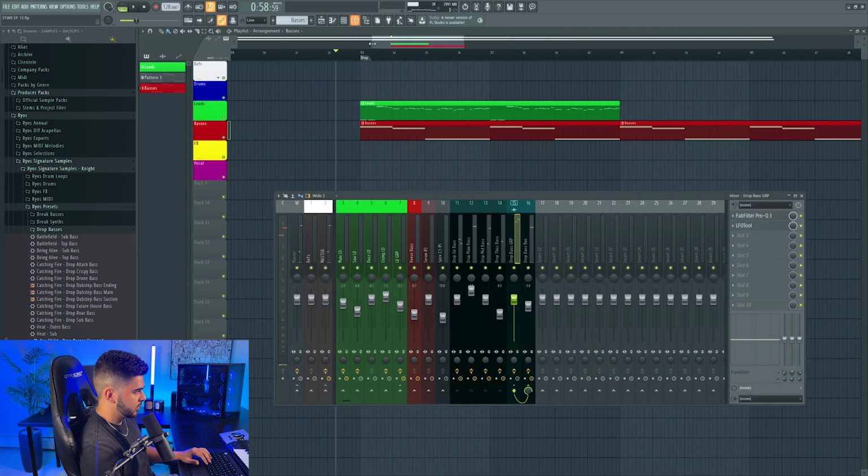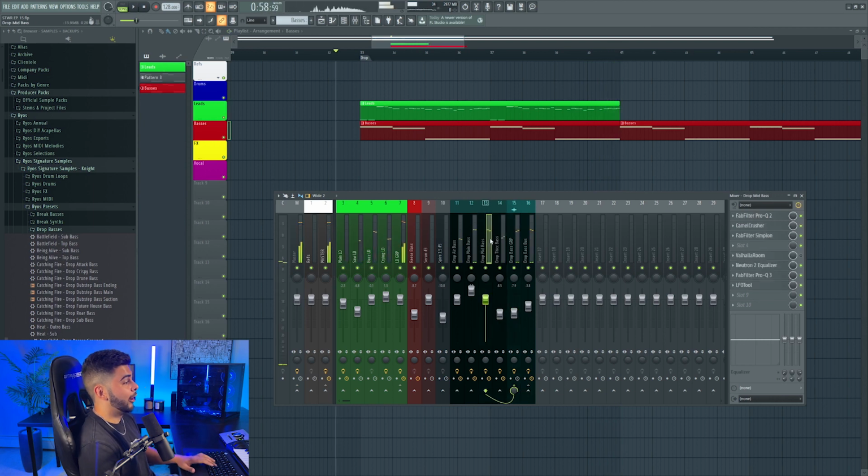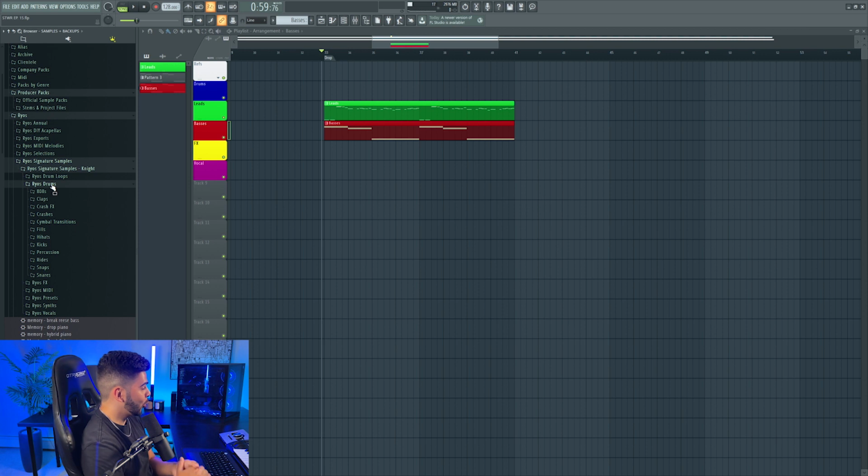All right, and then let's see what that sounds like with the leads. Turn off the sidechain too. All right, that sounds freaking sick. I think the mid bass is a little loud, so we could just lower that. We are on the right track. Let's keep it moving. I'm excited about this idea now.